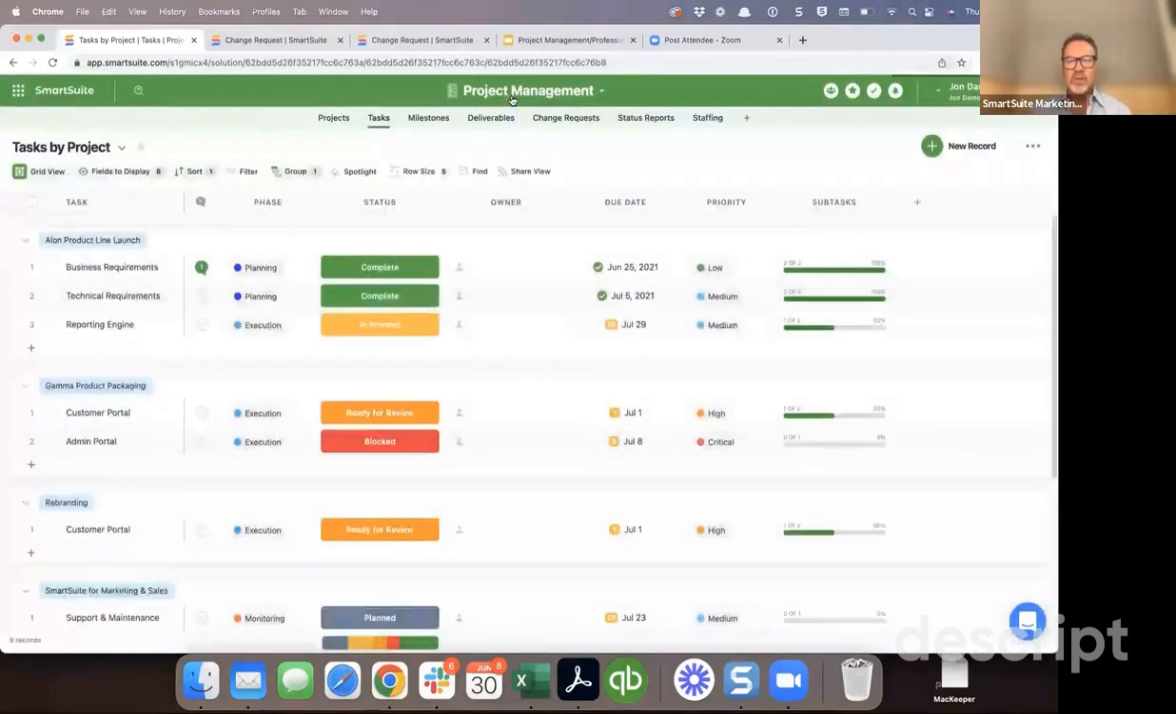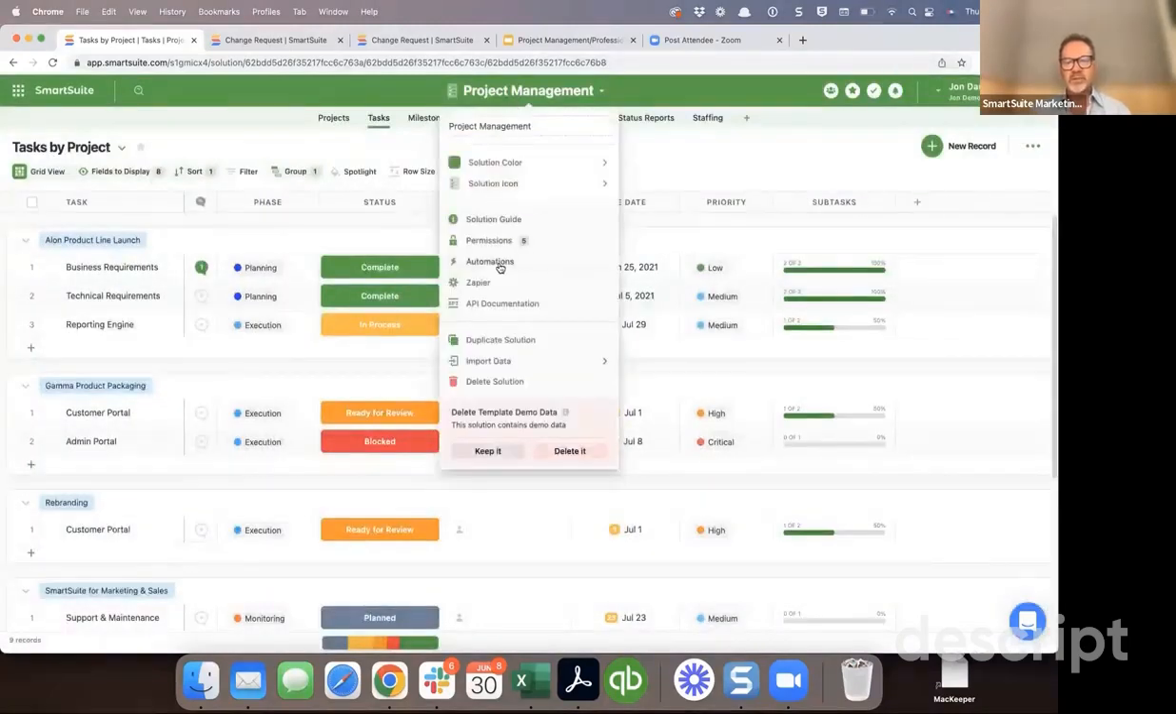And then the last item here that I just wanted to show relates to integration that's here. There's 3 ways to integrate with SmartSuite. We have built-in automations, which I'm going to show. We have a connector with Zapier that gives you access to about 4,000 other products that you could directly integrate with. And then we have a robust API if you need to write your own custom code.